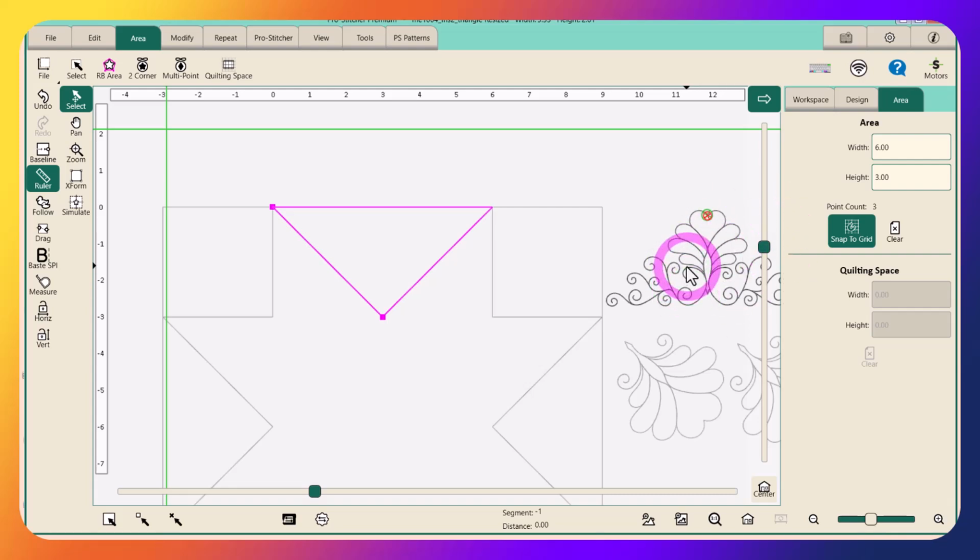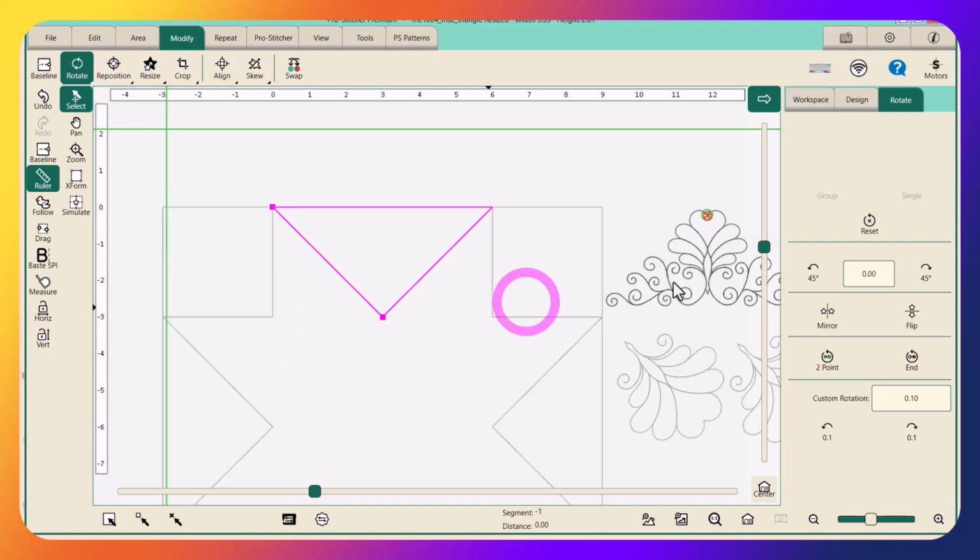Okay, so we've got our area created, and now we want to select the design, and it's already selected here. It's black, which means it's selected, and that's the design that I want to put in here. But first off, we need to get this design oriented so it matches the orientation of the area. So to do that, I'm going to go to Modify and Rotate.